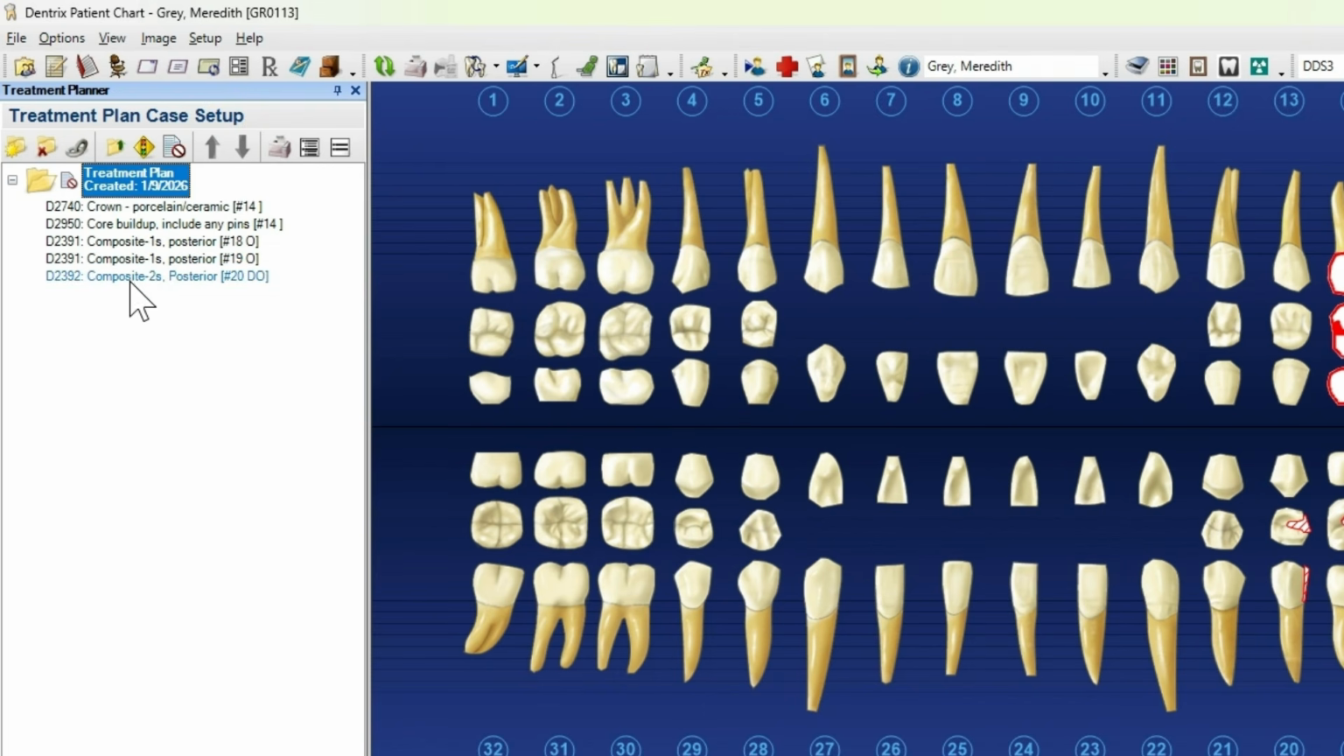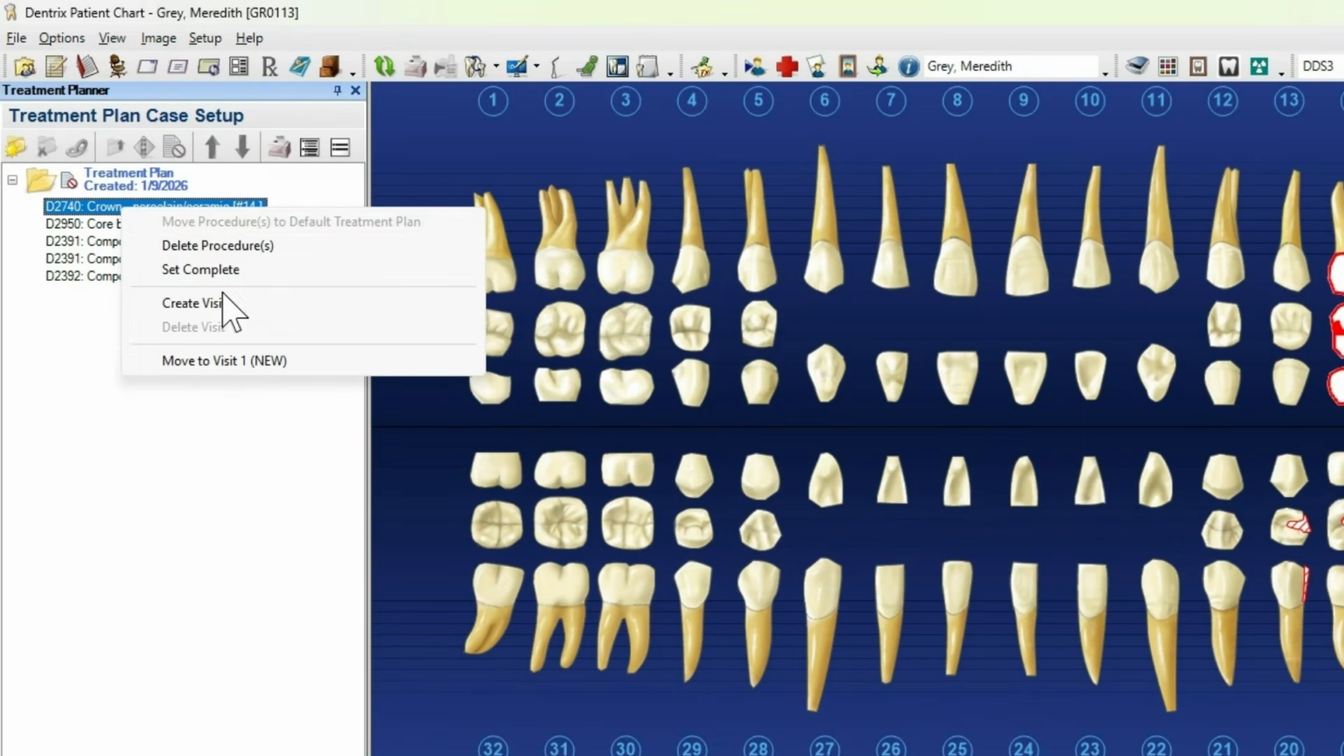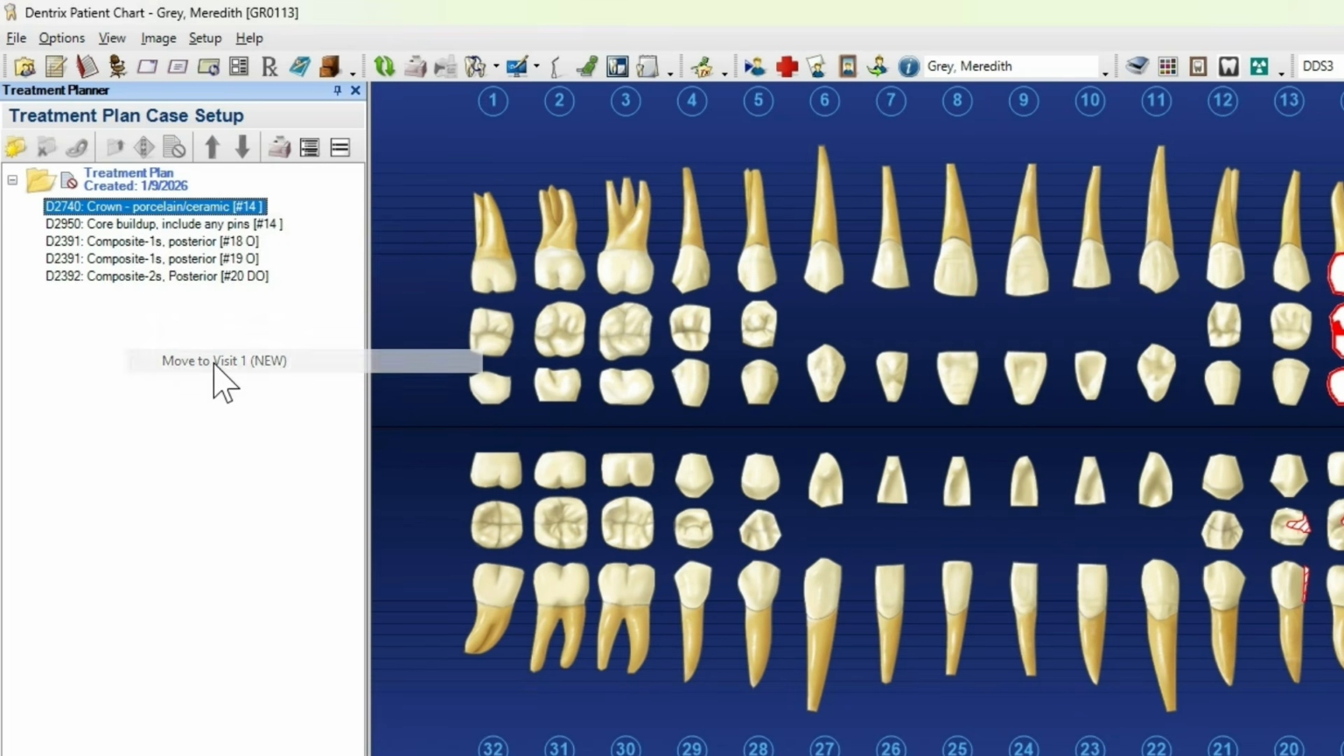So the first thing I do every time I create any treatment plan is I group visits together. In this case, let's say that we're going to make the crown and buildup on 14 visit number 1, and we'll make the fillings visit number 2. To do that, you right click on the procedure and you click move to visit 1. And you can see it put this 1 next to there. So we know that's all going to be in visit 1.